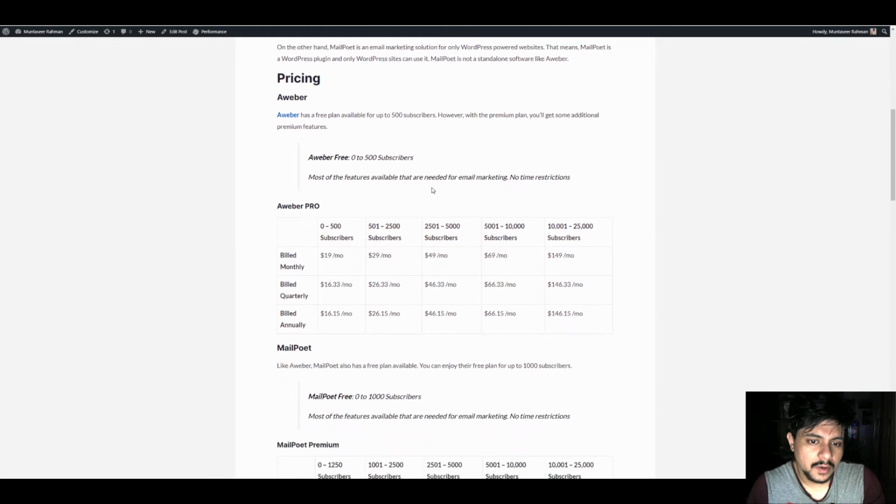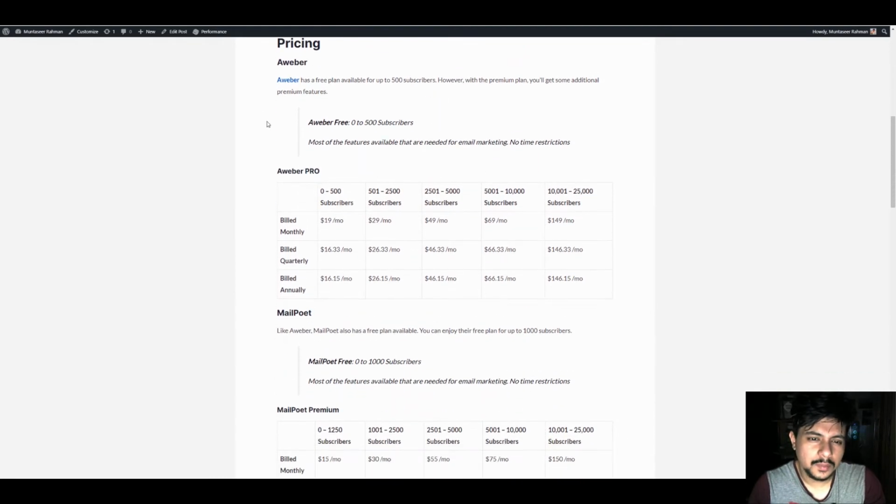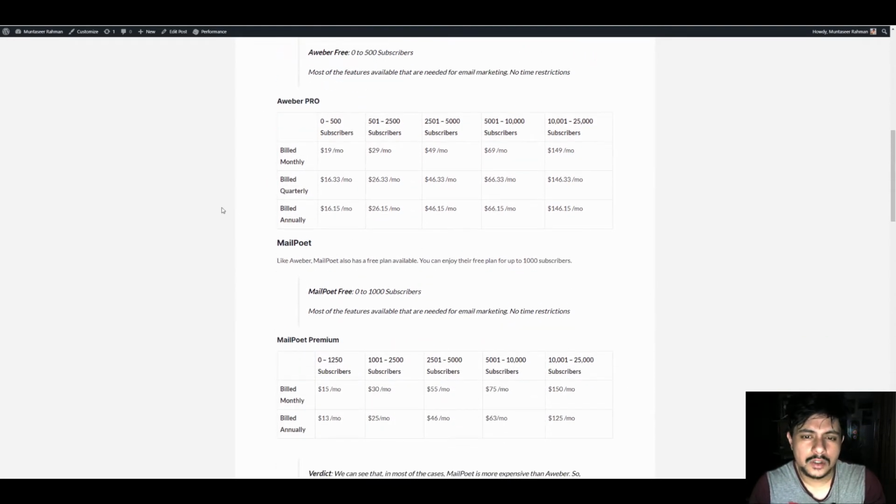This is the basic distinction between these two. Now let's see about the pricing. If you want to know more about the pricing differences, I will urge you to check out the blog post because there are lots of things, so I won't get into the very nitty-gritty of it. I will put the link of the blog post in the description box. I just want to share some thoughts.